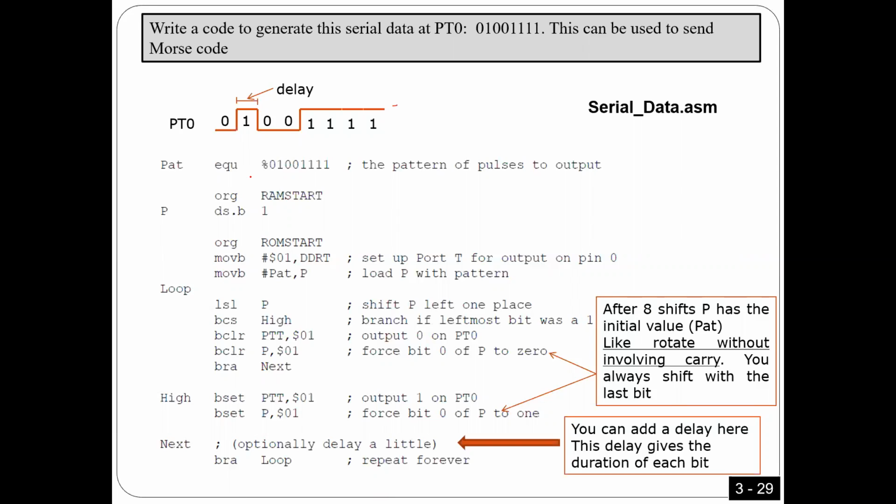In assembly, number 1, this is the beginning of your program. You have to configure PT0 as output, right? So you have to use DDRT. Does anyone have a problem here, guys? We are going to do it all the time. This is a configuration. Is that okay?